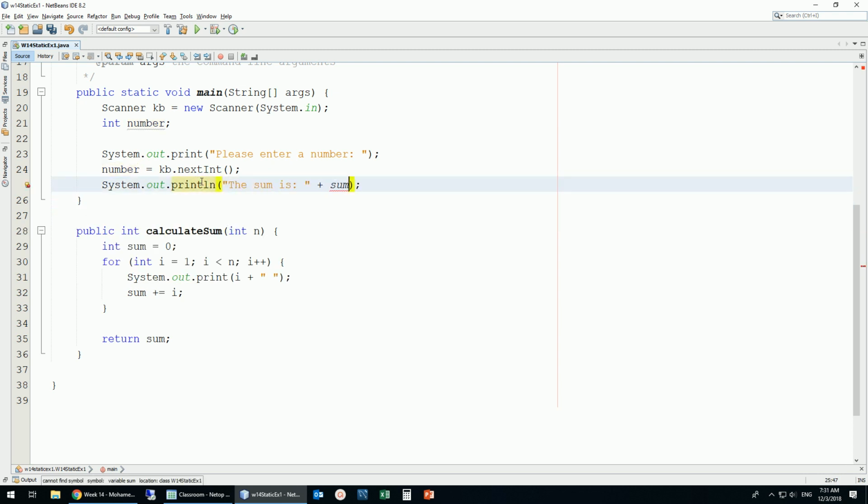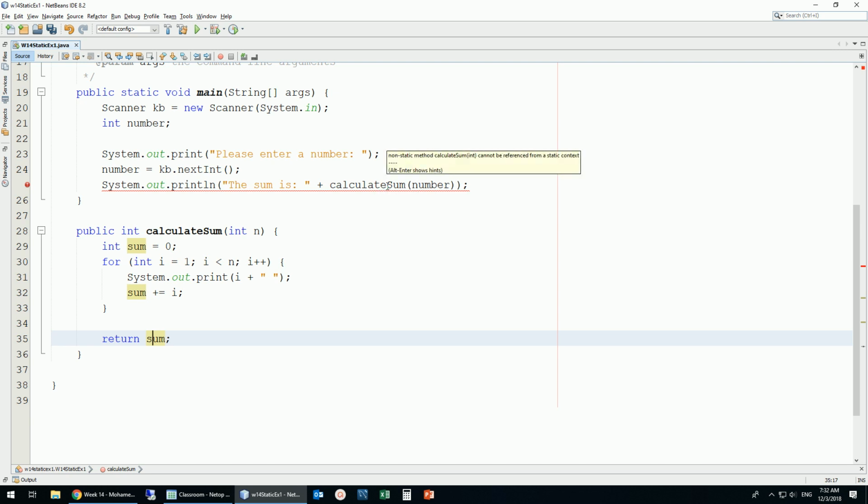And I'd like to have the result, which is, I'm going to have this calculate sum with the number given to me by the user. Now this number is going to be inside this n, and then it's going to calculate this and return the sum, so I should see the sum. Now here's the problem. Non-static method calculate sum cannot be referenced from a static context.